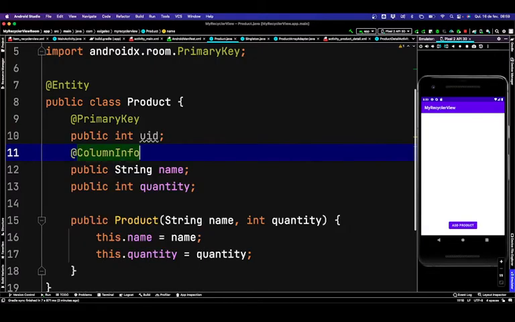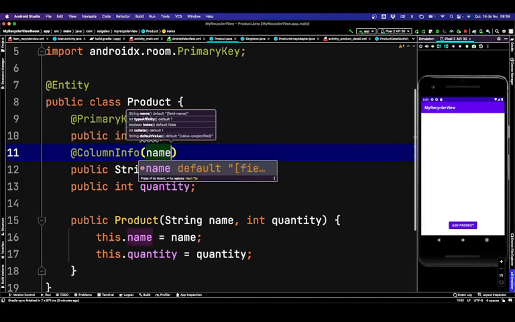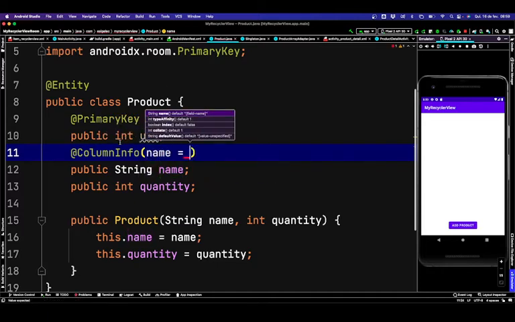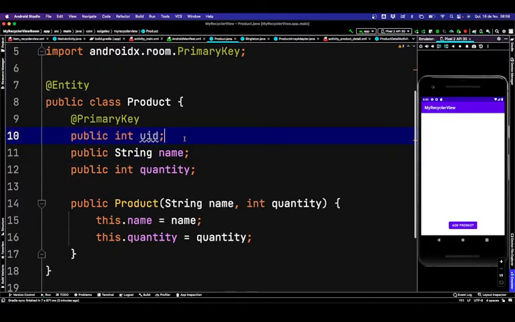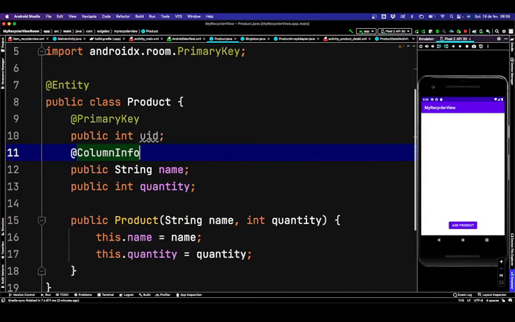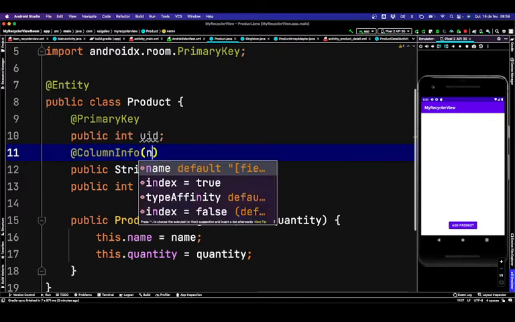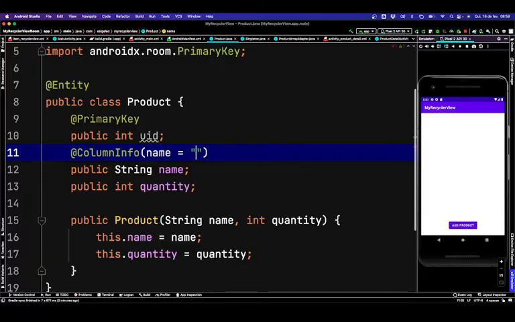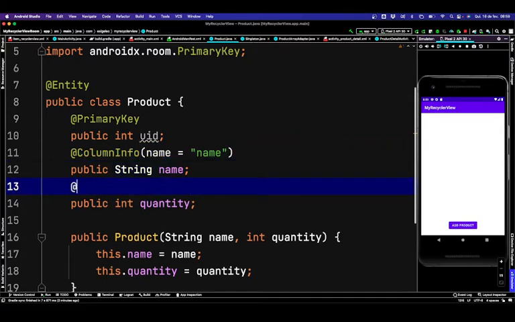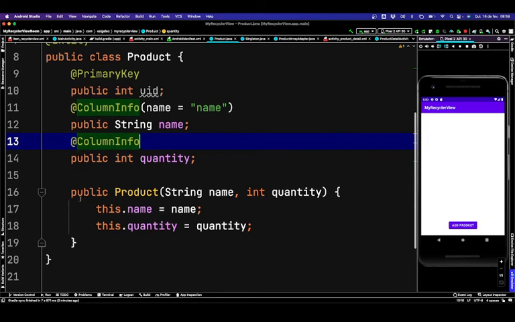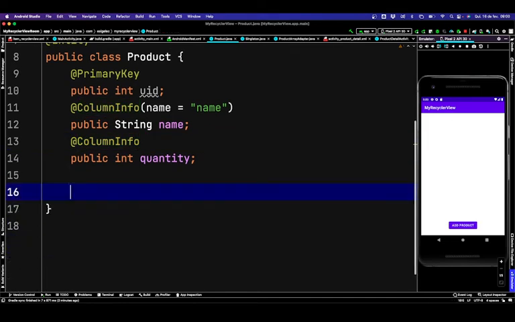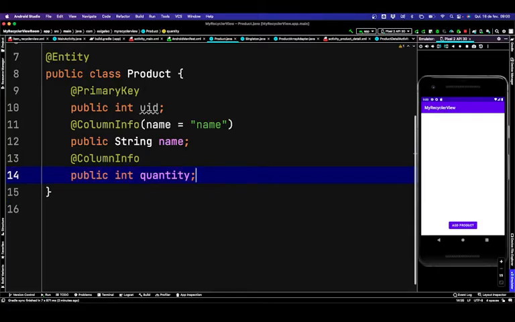Then I'm going to have the column info name. This says the string name is going to be a column with the name. And I'm going to delete the constructor.